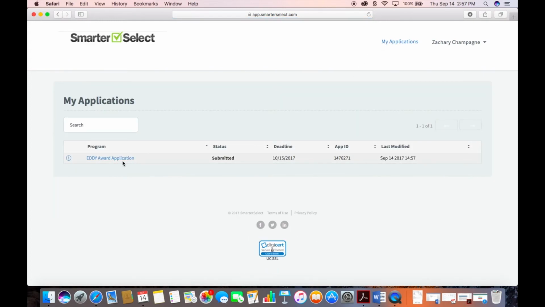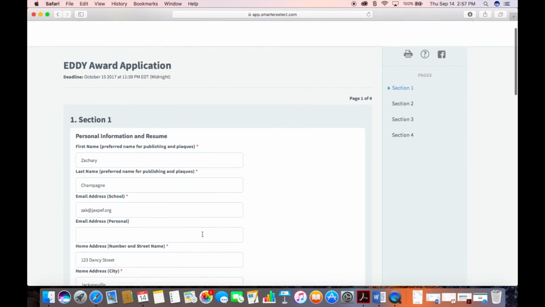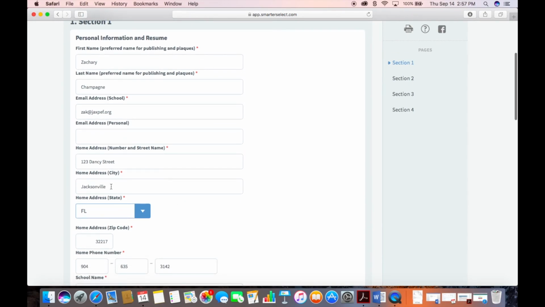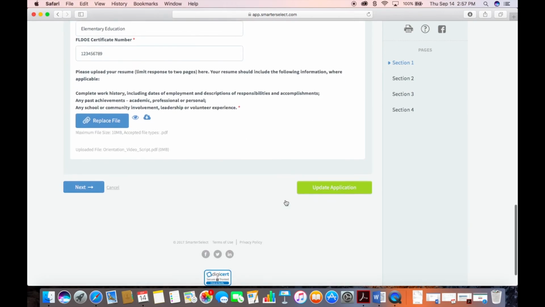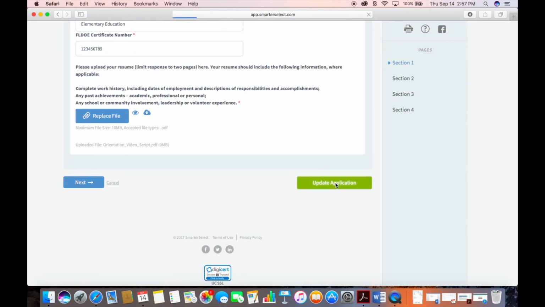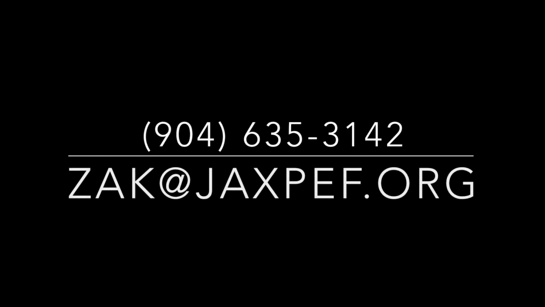So should you need to make some edits to your application, you can log in and go to My Applications, click on the Eddie Awards over on the right. You'll see the option to update your application. You'll click right there. You can navigate among sections or just go to the space that you need to change. Let's say I want to add the word school here to West Jacksonville Elementary School. I'll do that, and then finally I'll click Update Application. At that point, it'll take me back to this page. It'll tell me my application's been updated, and we are good to go.